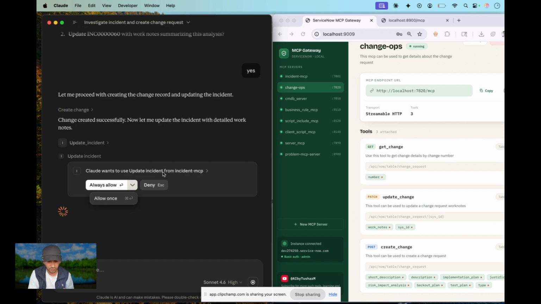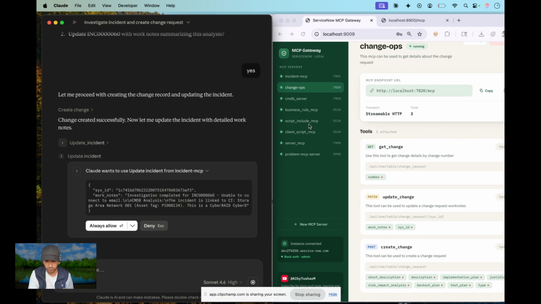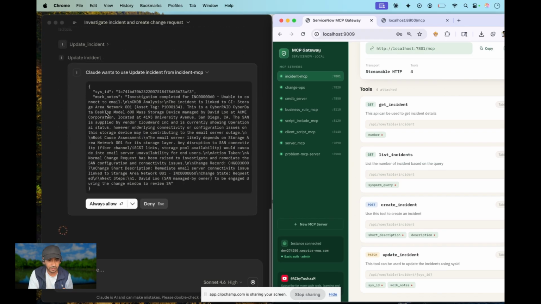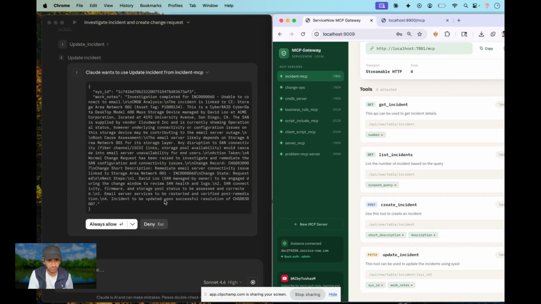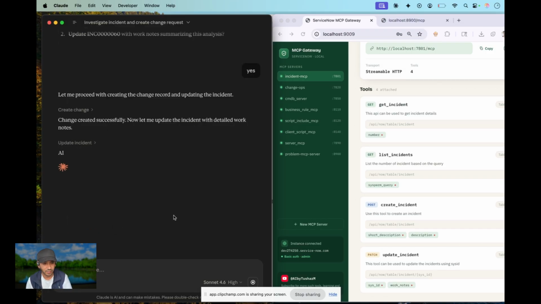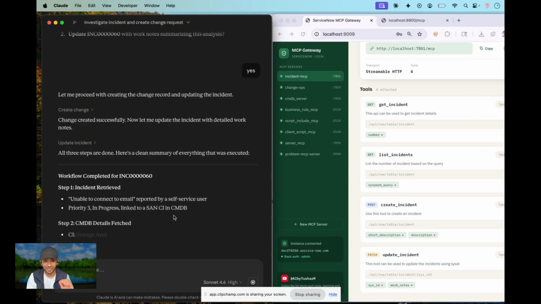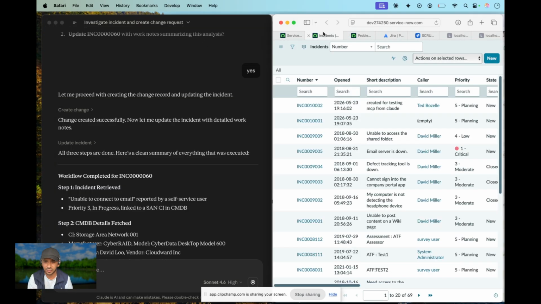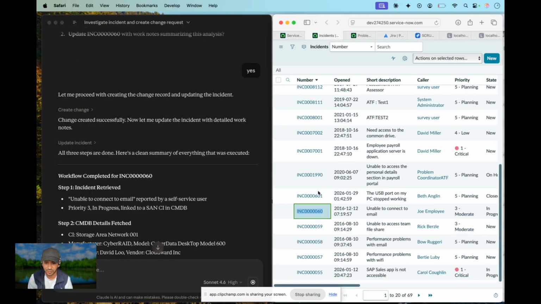Now it is using update incident MCP. You'll notice that update incident MCP needs work notes. And once you allow it, the incident has been updated. So now if I go back and check the incident, I think it was 60.